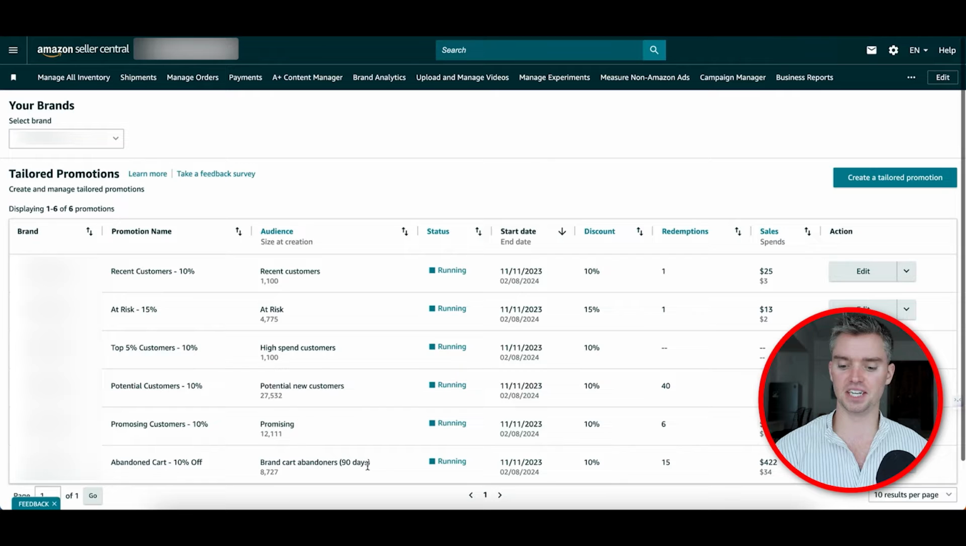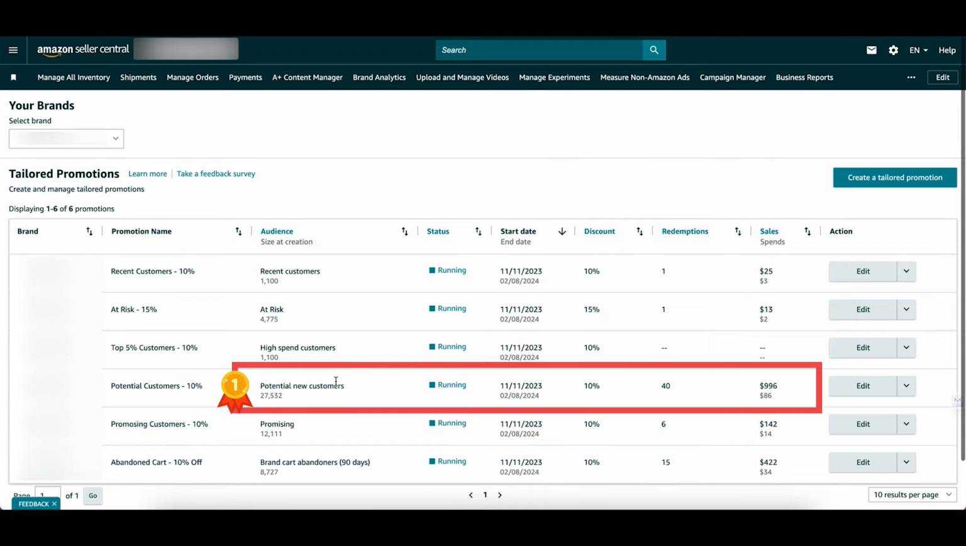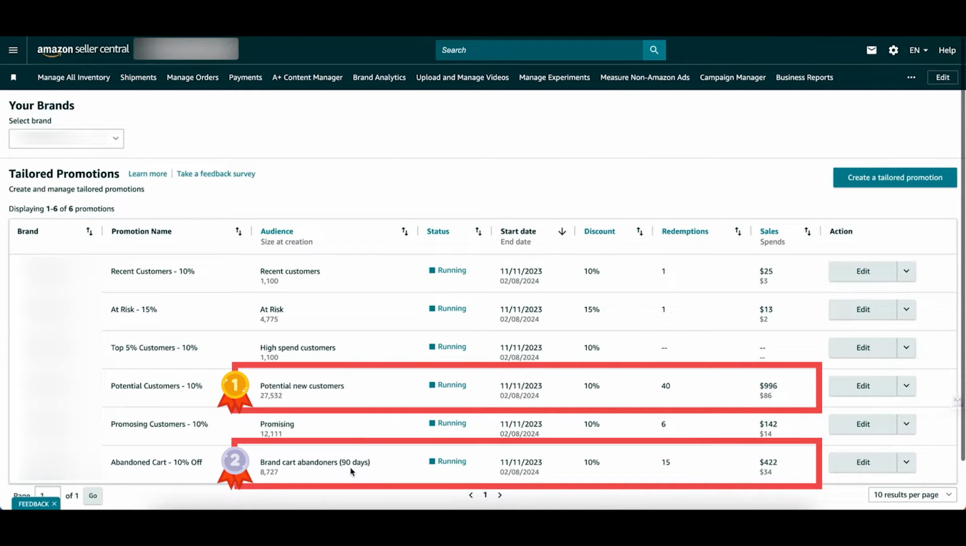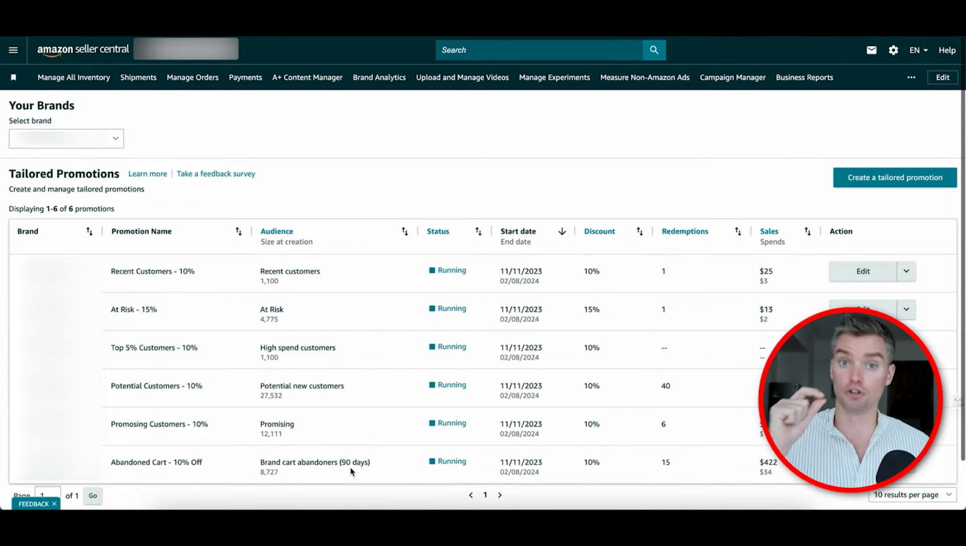And out of this, we see that the top two are potential new customers and brand cart abandoners. And you can actually kind of click on this and see how Amazon defines these audiences in case it's unclear. And it could also kind of change slightly in the future. So just kind of keep that in mind and kind of look. For me, I don't really care as much. This is just opportunities to reach out to people who are generally interested. And I like to test.